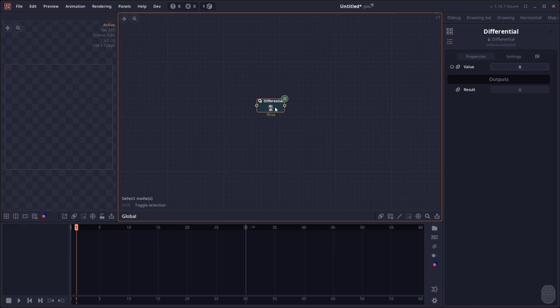And next we have the differential node, and this node will calculate how a number changes over time, or change per frame.